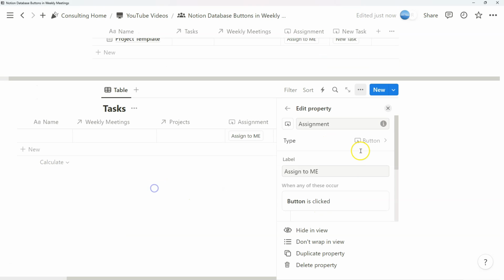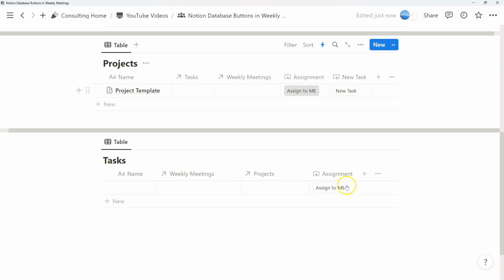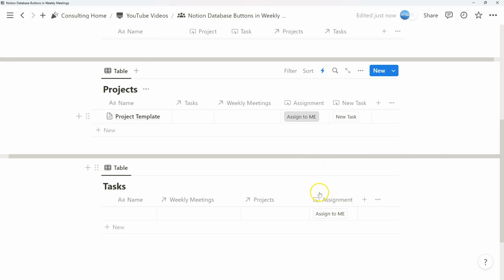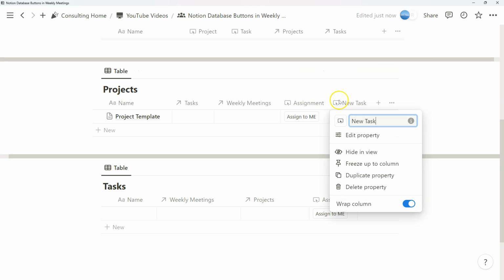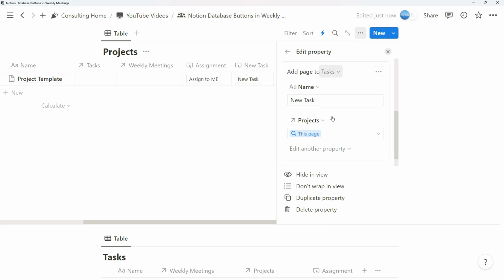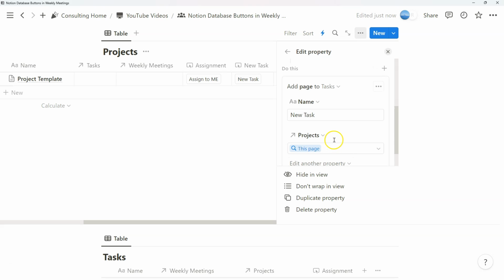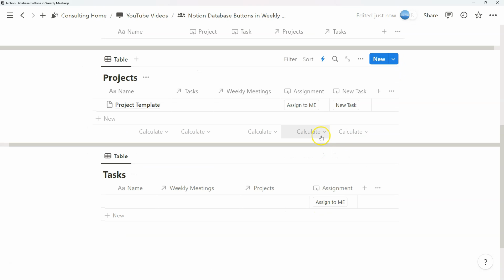And as you can imagine, it's almost identical with the tasks. We just edit this page. We want to replace the assignment to whoever clicked on the button. I created those assignment database buttons for each project and task databases. And then the last Notion database button that we're going to configure is creating new tasks within a project that will automatically be related to it. What we're basically doing is adding a new task within the task database, and then we are just connecting the project relation within the creation of that new task. And so that is how you set up those database buttons.